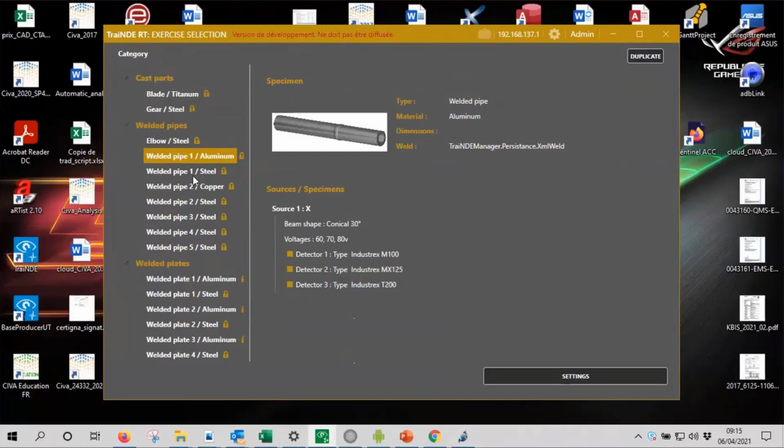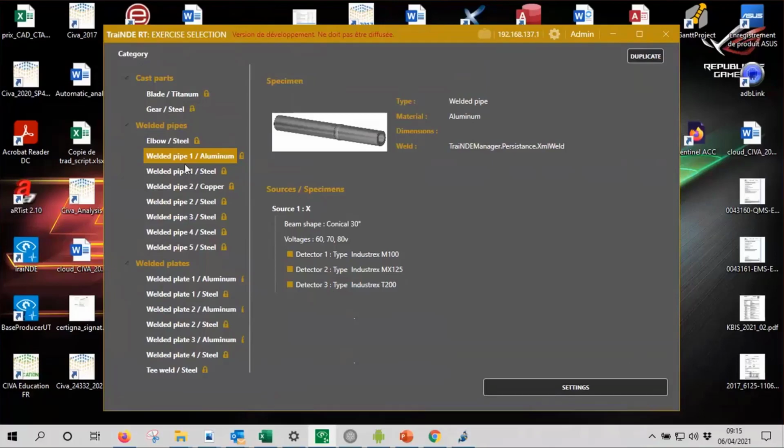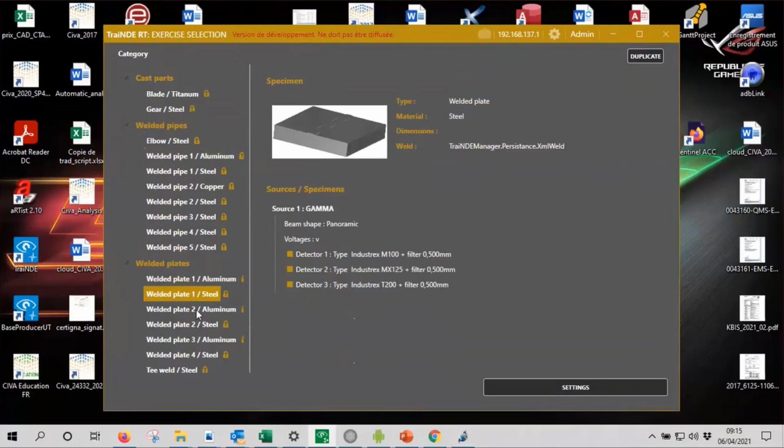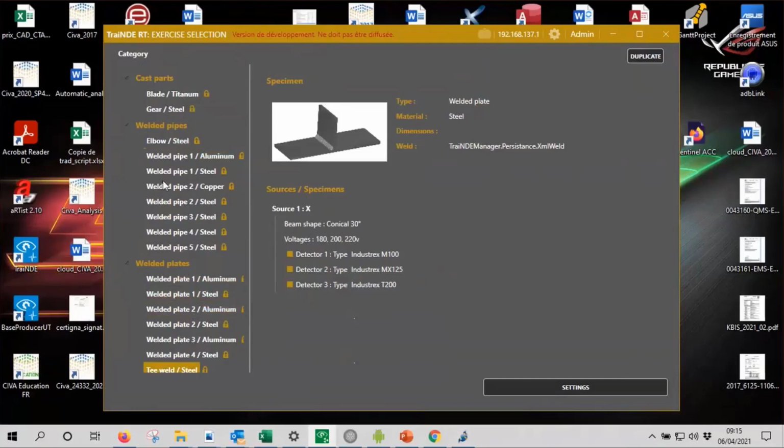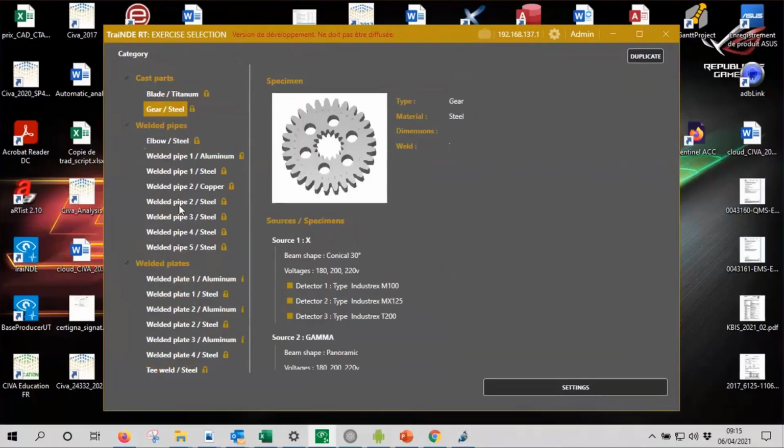So you can see that you have a quite big list of exercises with different components, welded pipes, welded plates, also with different, again, component materials, different thicknesses. And also, here you have a T-weld, for example, and also some cast parts, a small blade, a gear, and so on. So the idea is to practice as much as possible with different, again, thicknesses, different components.